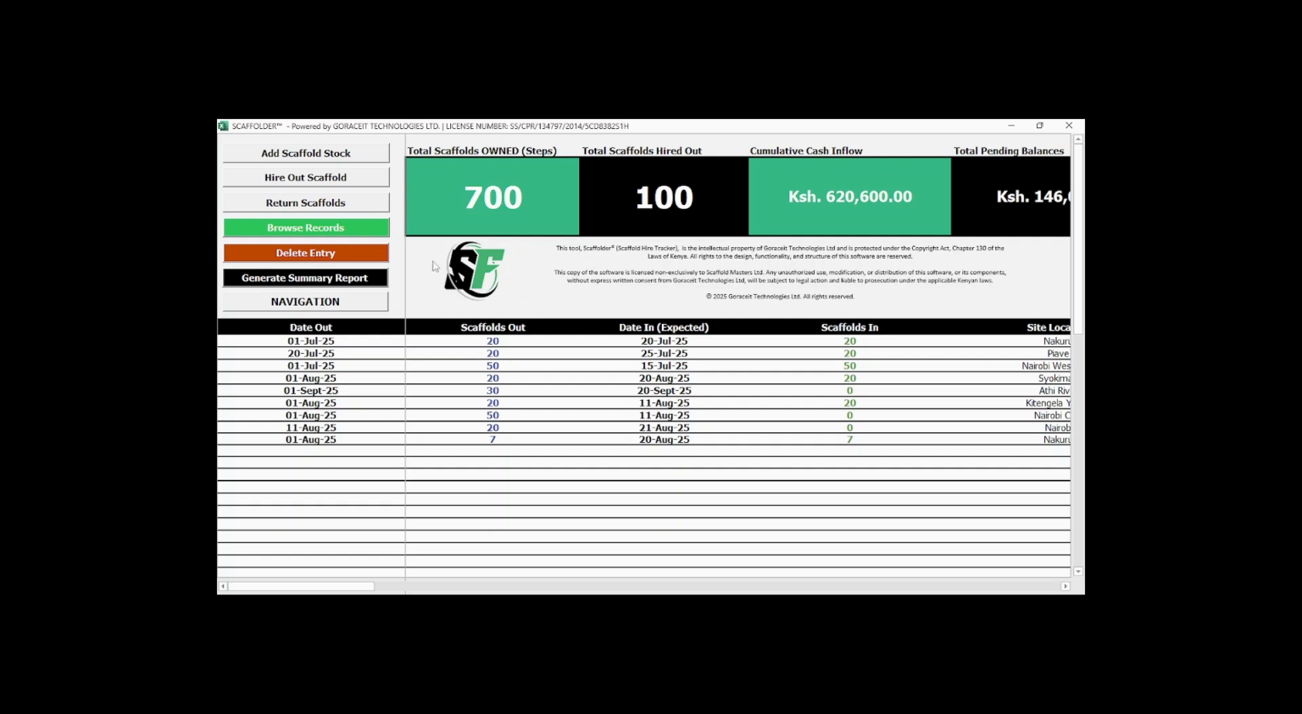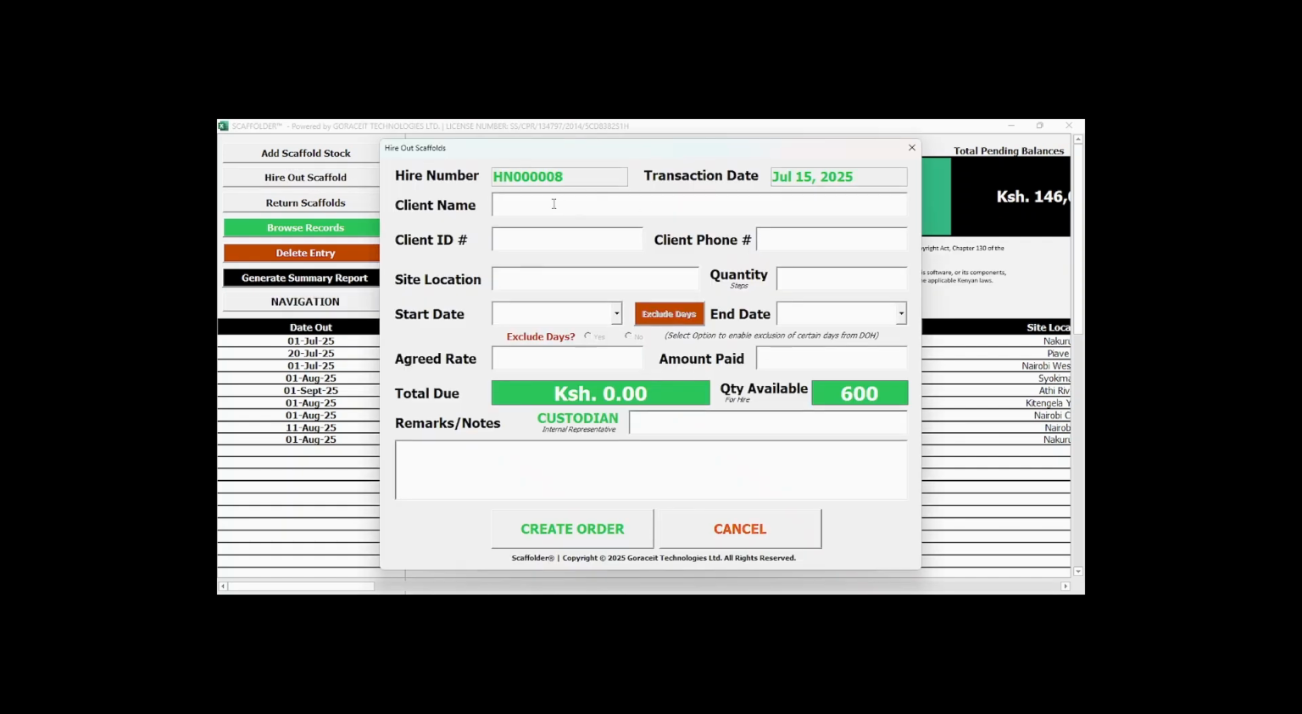So to do this, click on hire out scaffold. That launches the hire form. Then you can see the hire number, the transaction date. You can type in a name for the client. So let's say you could say something like Diamond Real Estate. So this is an institutional client, so the ID could be something like their company registration number, let's say 2011.